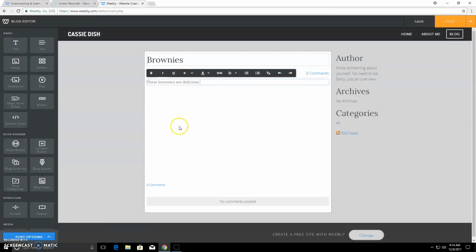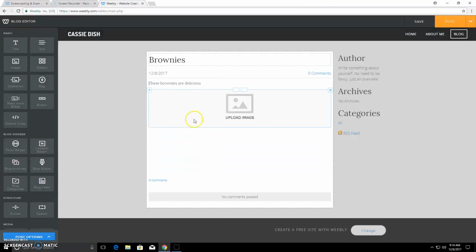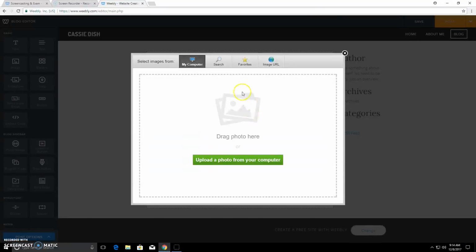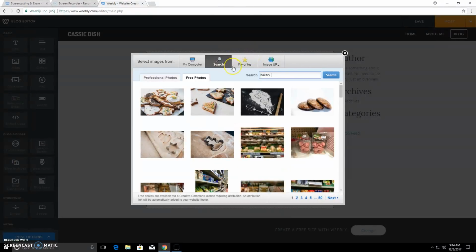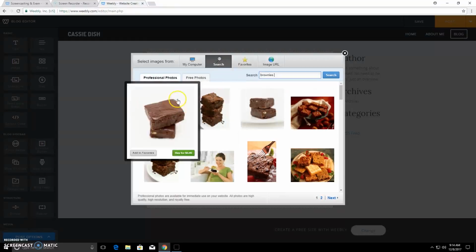And then we are going to go back to where it says title text, and we're going to click an image. We're going to then click upload image. You can upload it from your computer, but I'm going to choose the search bar again. I'm going to type in brownies, and I like this one. So I'm going to click it.